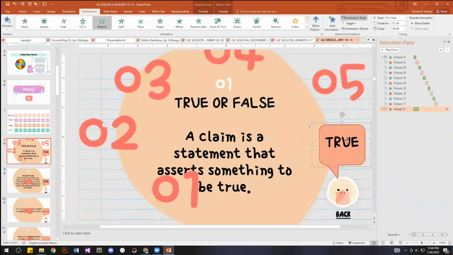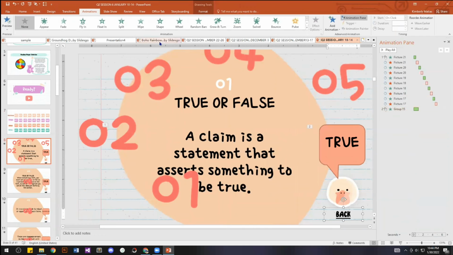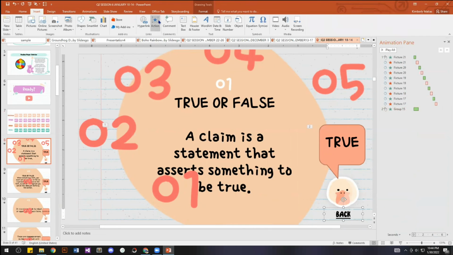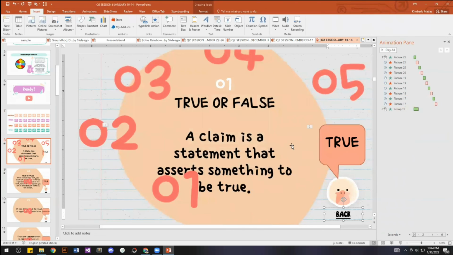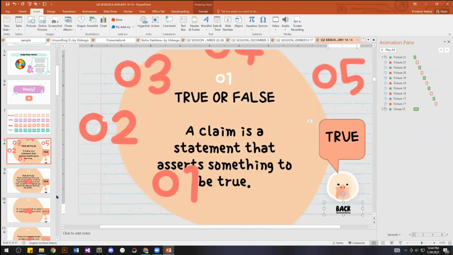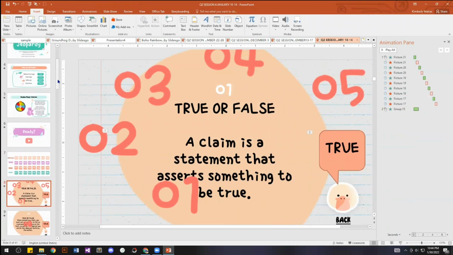And to bring it back to the board po, just click back and then gawin ko lang po ulit yung insert action and then choose the slide number. So, ganun lang po siya. Uulitin ko lang po lahat ng mga yon, yung mga action to hyperlink it back to the board.